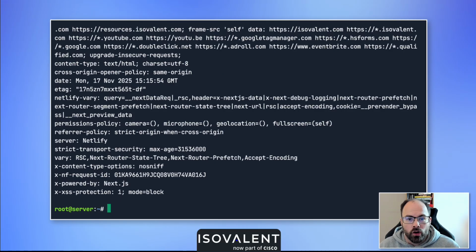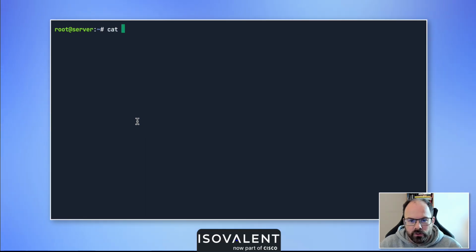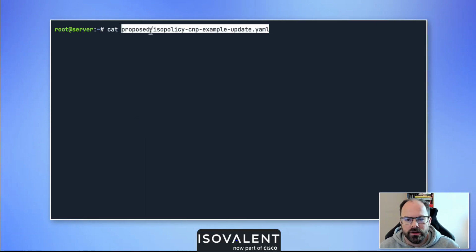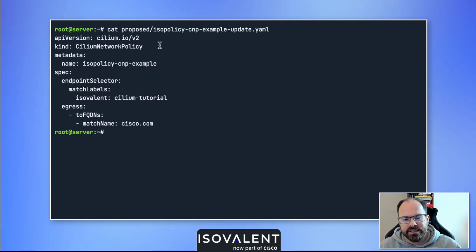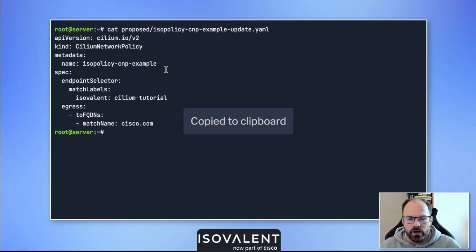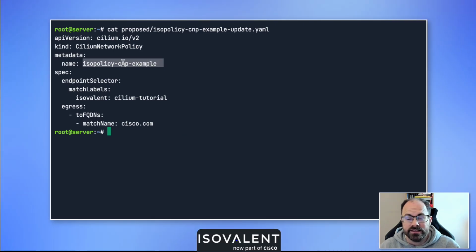We have an updated version of that policy saved in a folder as well. So if I just do a quick cat to my proposed folder, and then we've got the Isopolicy CMP example update YAML file, it's the exact same YAML file that we showed before with one change only, which is changing the name to cisco.com. We're going to see here that the Isopolicy CMP example is the same name. So we're not adding a new policy. We're going to update that policy inside of our environment.